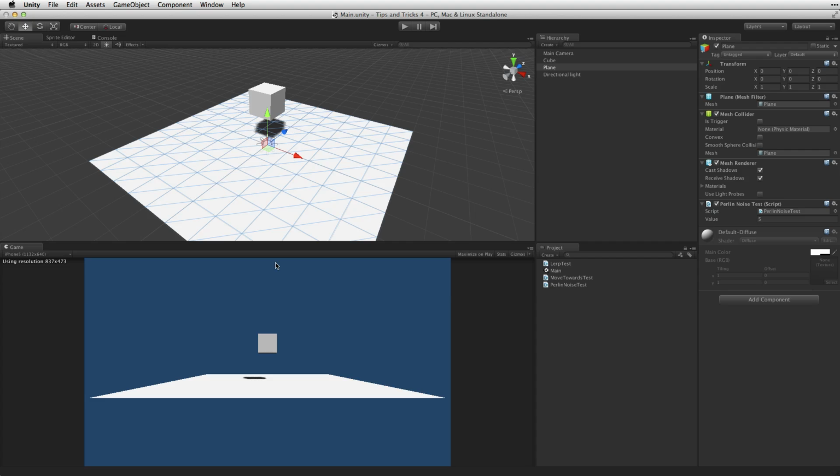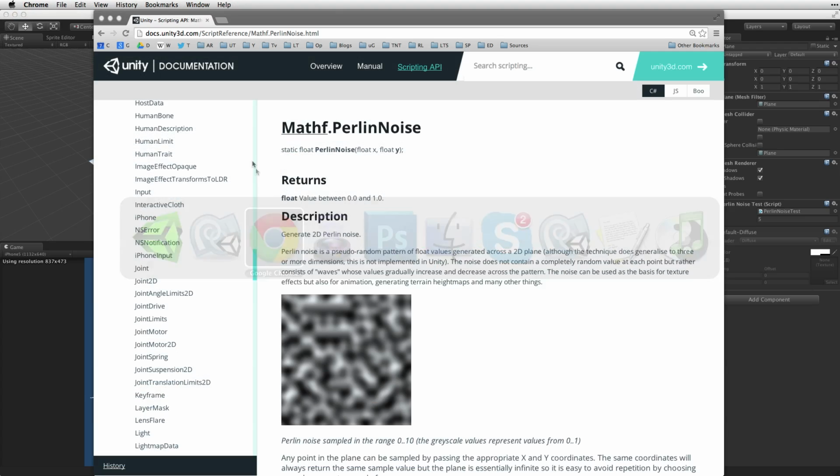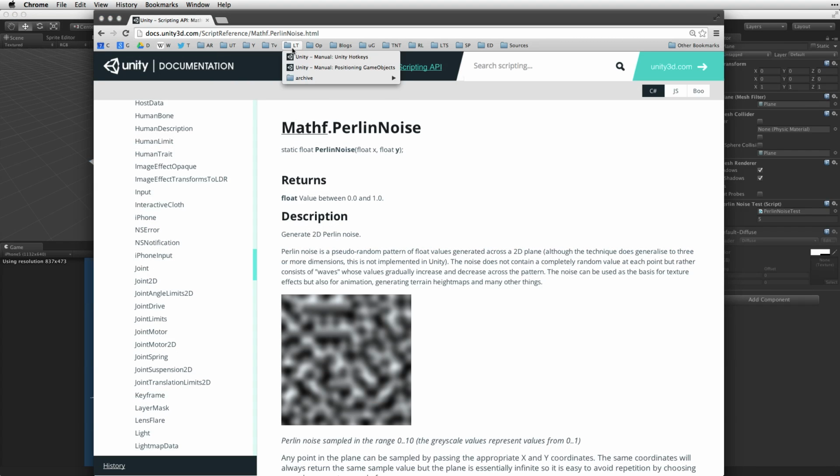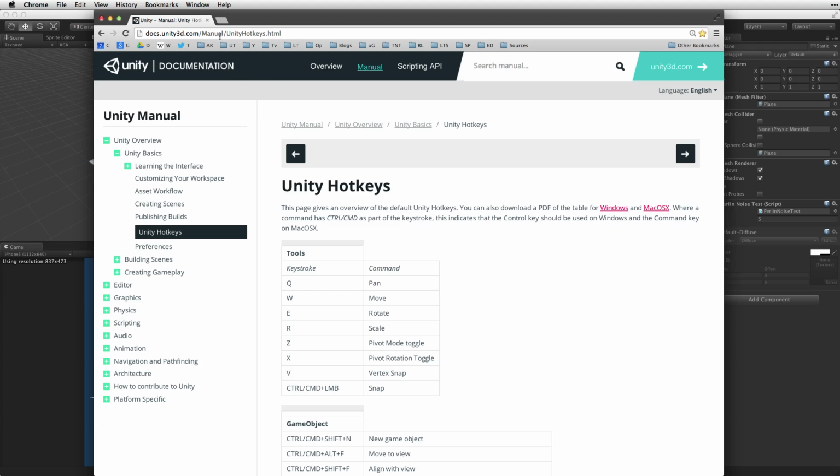I was going to talk about aligning game objects and vertex snapping. Vertex snapping and aligning game objects. Let's look at this. First of all, hotkeys. A lot of people don't know that this is here. The one I want to talk about specifically is this one. Not that one, that one. And there's some other very useful tools for quickly moving game objects around in the scene.